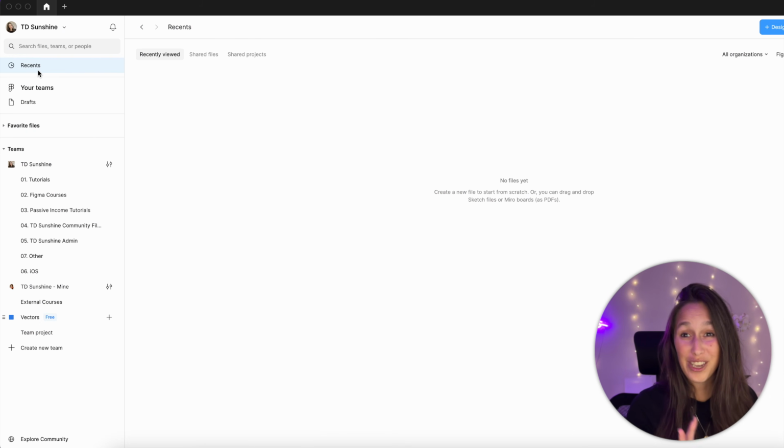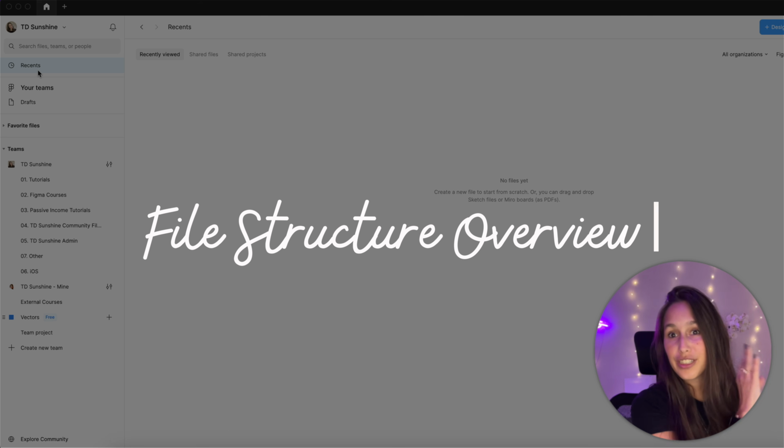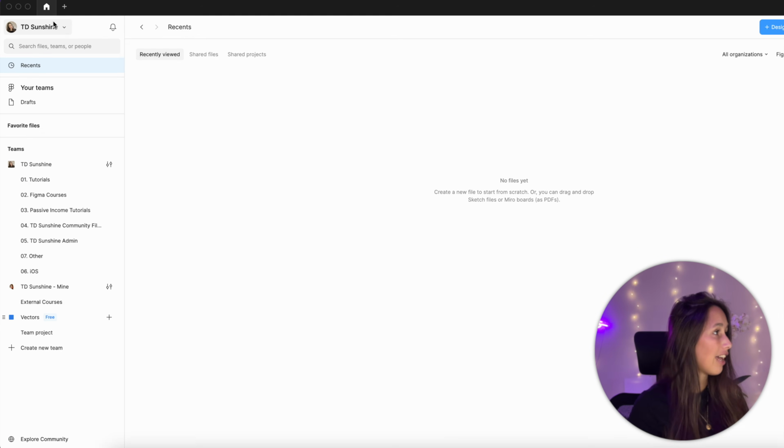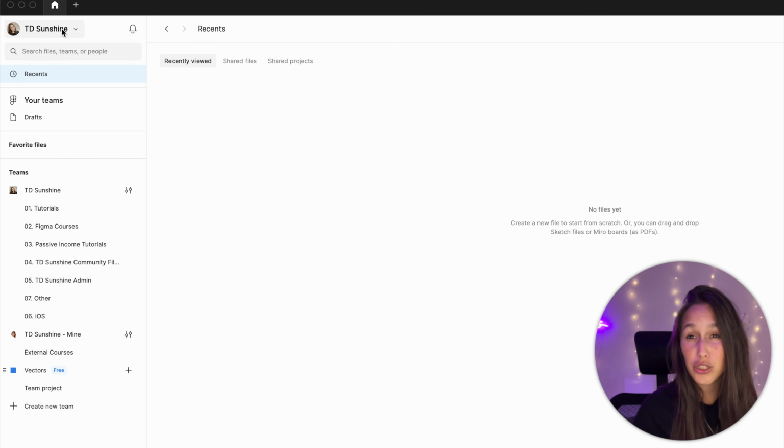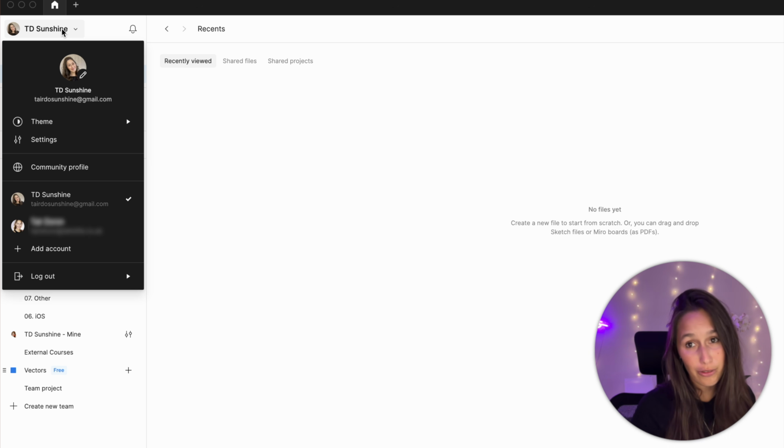So when you open Figma, either on a browser or in the app, it will look something like this. So let's go through the different panels for a second. On the left, you will see just your name at the top, your username. This is where you can swap between multiple different accounts, so you can switch between them. This is also where you get to all of your settings and stuff like that.